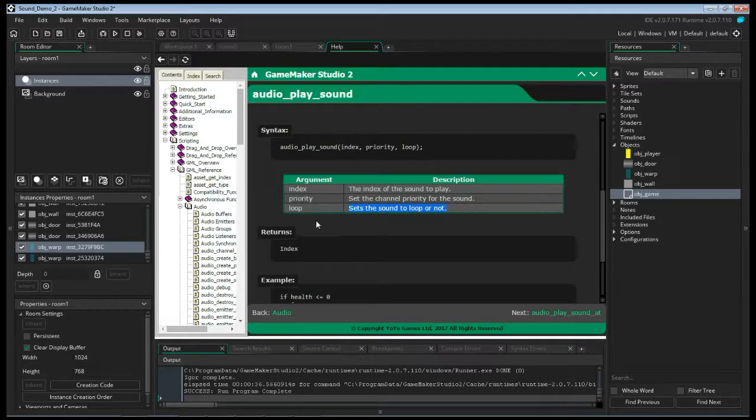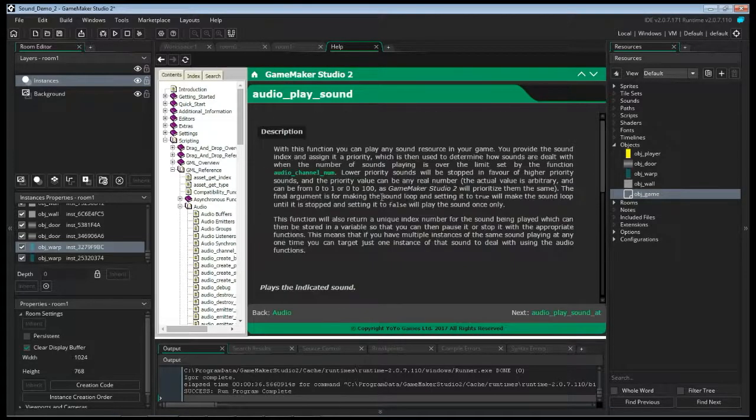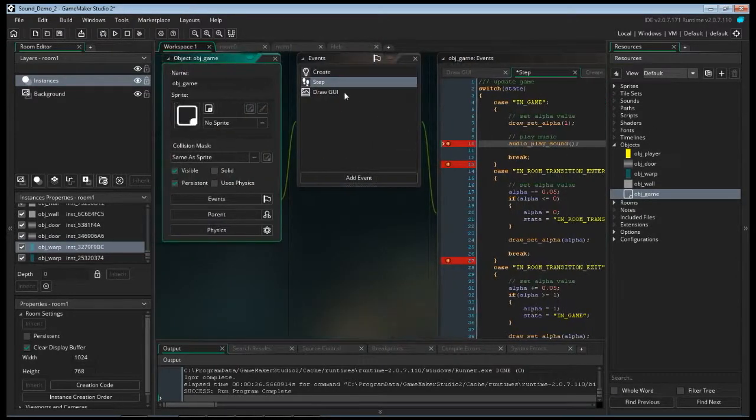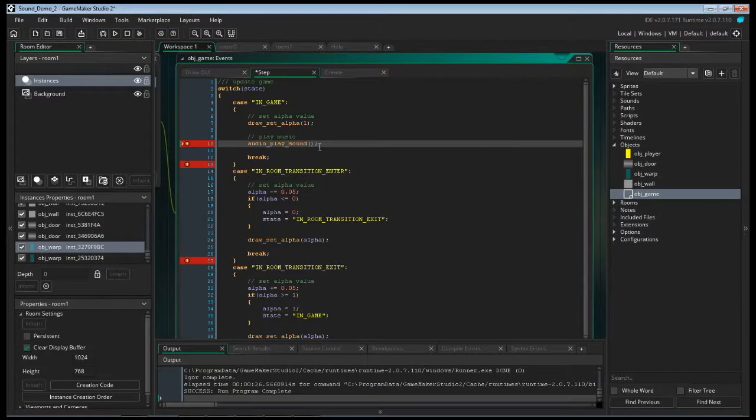So if it's music, it'll probably loop. If it's just a sound effect, it probably will not. Okay, so that's the general stuff. I'm going to jump back into my game object here. And for this to work, of course, we want to put a sound in. So we're going to have to add a sound effect.